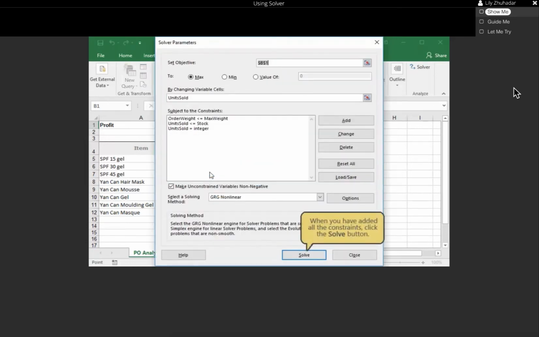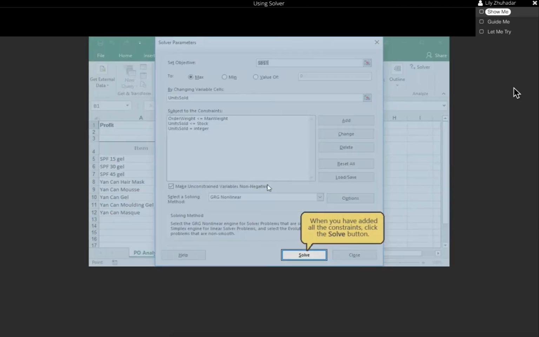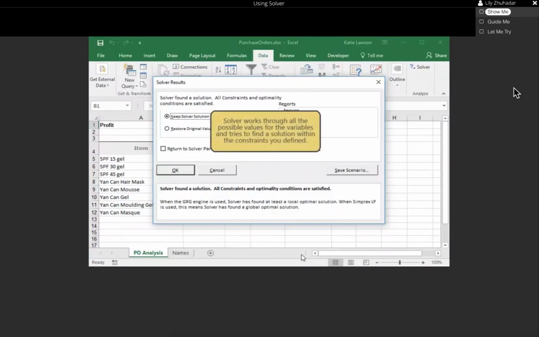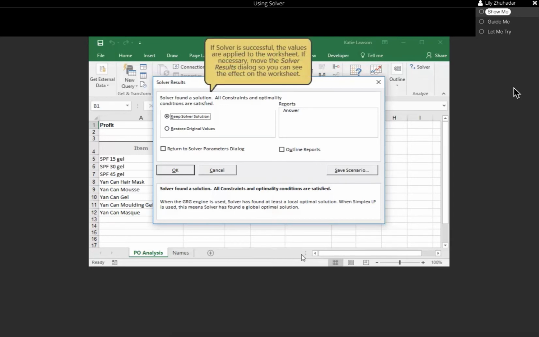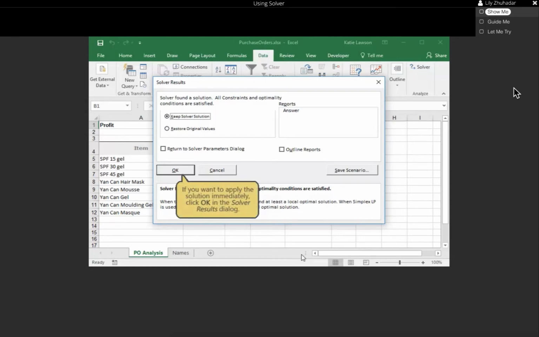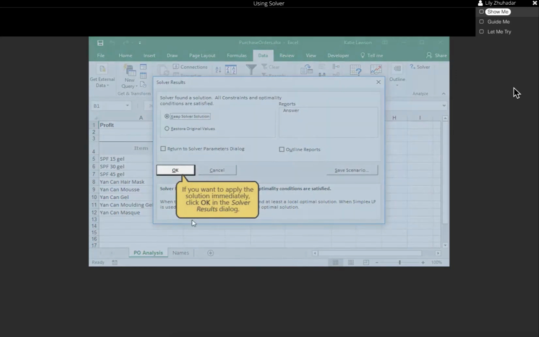When you have added all the constraints, click the Solve button. Solver works through all the possible values for the variables and tries to find a solution within the constraints you defined. If Solver is successful, the values are applied to the worksheet. If necessary, move the Solver Results dialog so you can see the effect on the worksheet. If you want to apply the solution immediately, click OK in the Solver Results dialog.